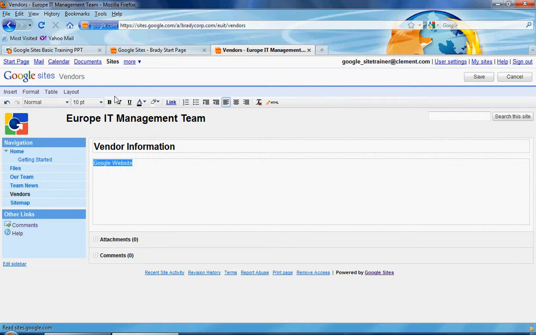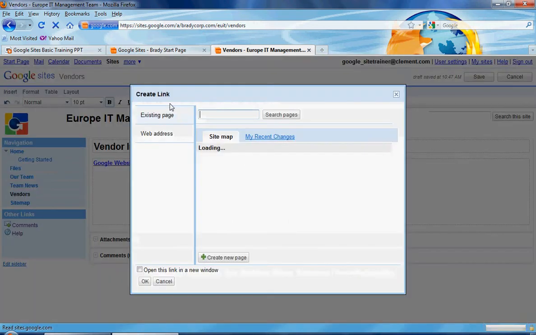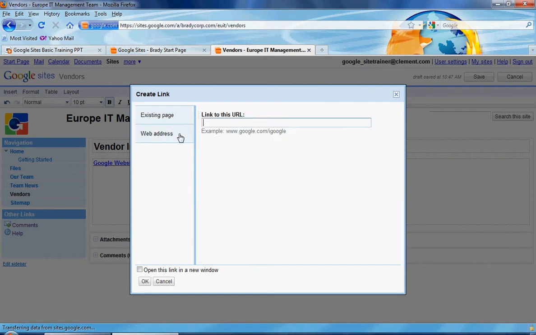We could make that bold and maybe blue. And maybe we would want to make it a link. So if we want to create a link to it, we could actually highlight it and click the word link. And in the left side here, there's two different tabs.